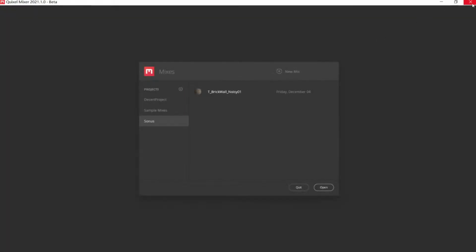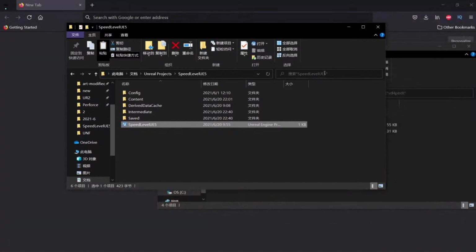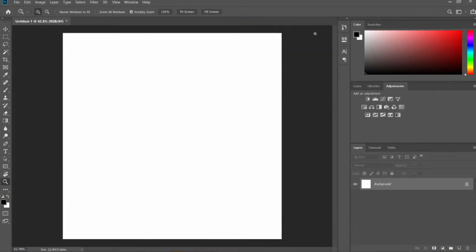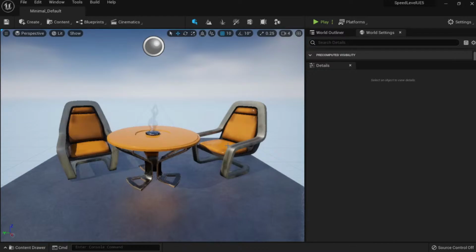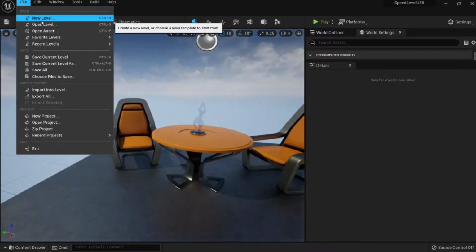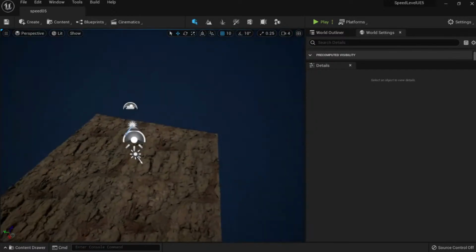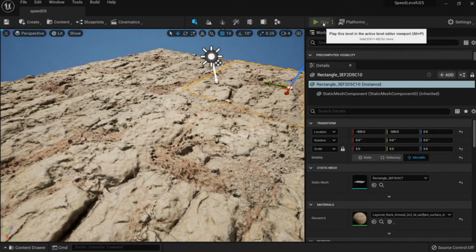Some Chinese message telling me I shouldn't use this version. Okay, it happens. But that's really a cool way to create the meshes. So let's just open our level here because we didn't lose it actually. Okay, so now that we are here, actually we can play.